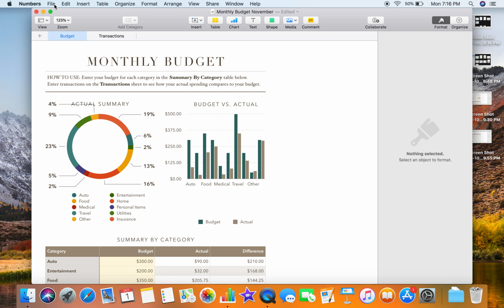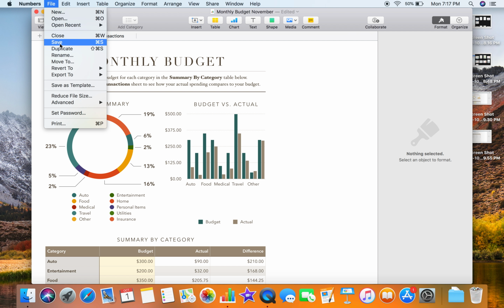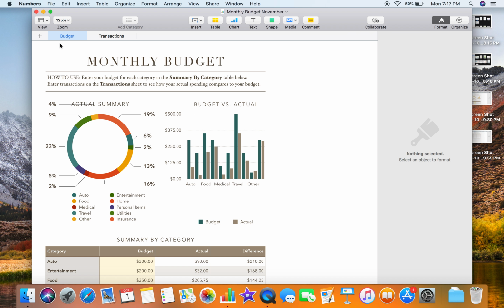But once again, you want to always save your work so that next month you'll have it available to look at.